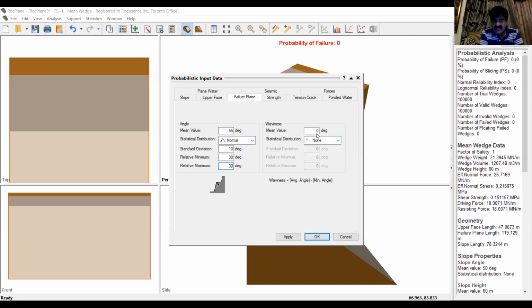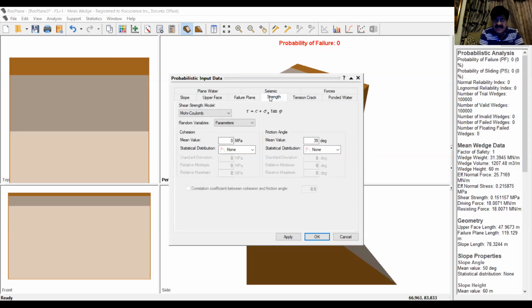Waviness of joints, we can give it some value, mean value 10 degrees, waviness of the joints, and uniform distribution, which means you only have to specify the minimum and maximum, 5 and 5. And now let's go to the next step, strength.